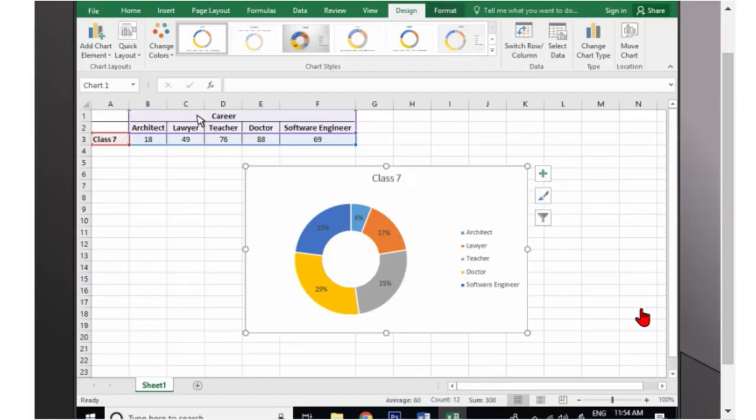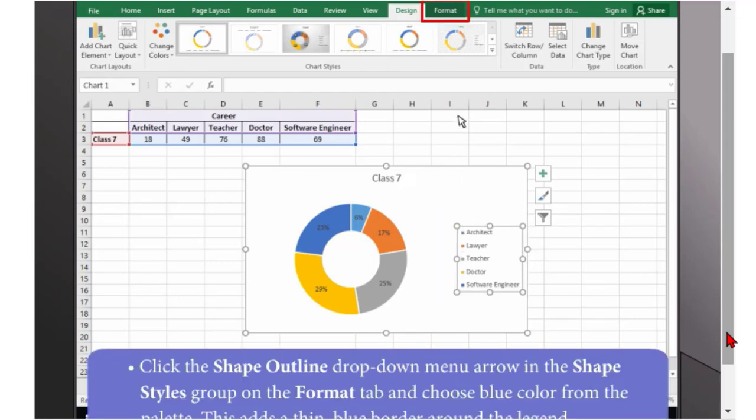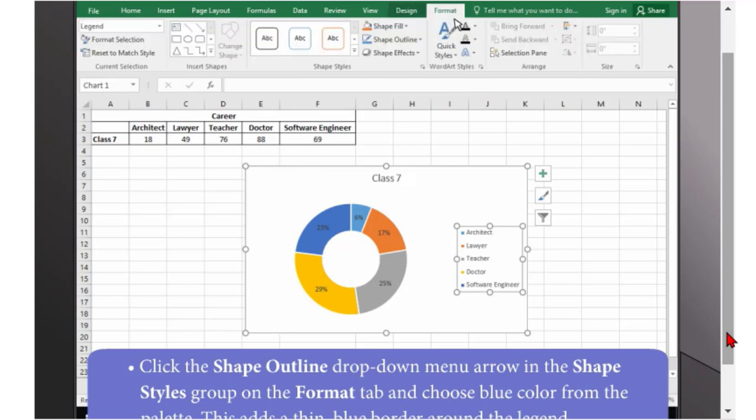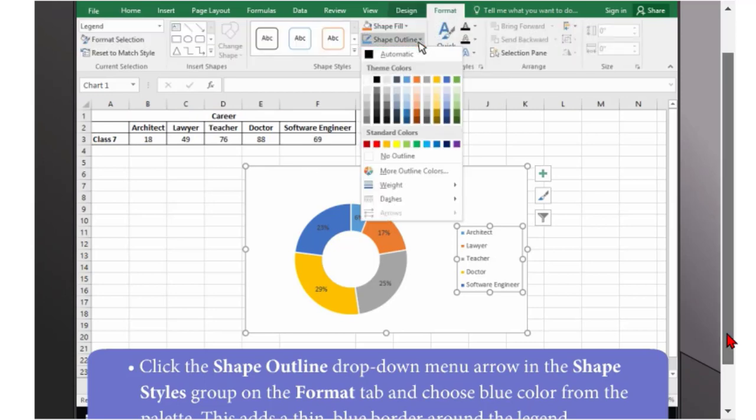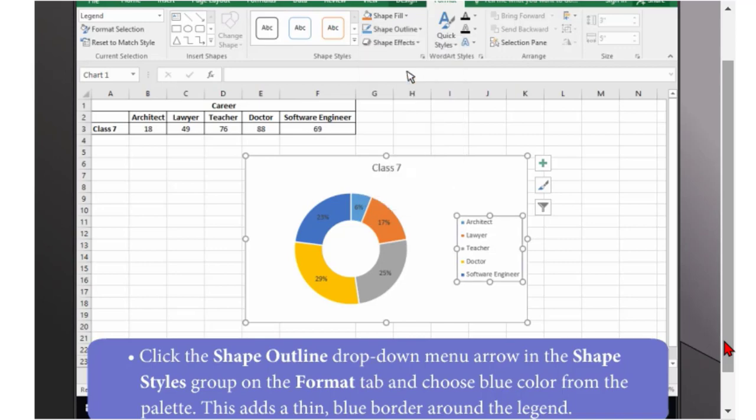Well done. Let us add an outline to the Legend box. Click the Legend to select it. Click the Shape Outline drop-down menu arrow in the Shape Styles group on the Format tab and choose blue color from the palette. This adds a thin blue border around the legend.